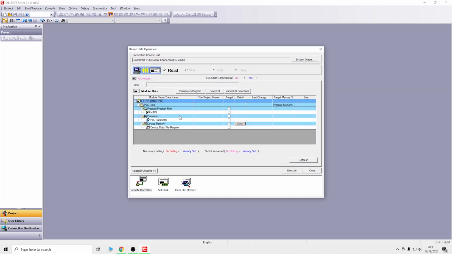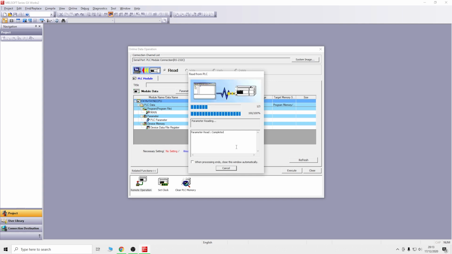Once that's done, you just have to select what you want to download. We're going to take everything inside it, why not? Press execute. And here we go. As you can see, it goes really slow, and it has to do that twice. So I'm going to pause the video and come back to you once it's done.